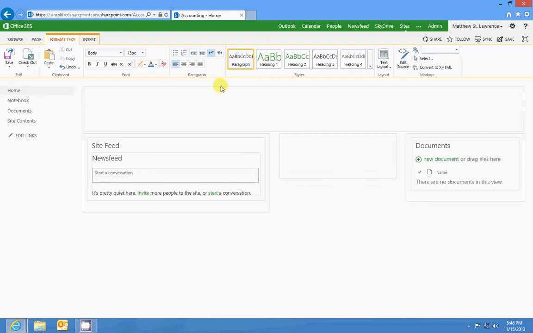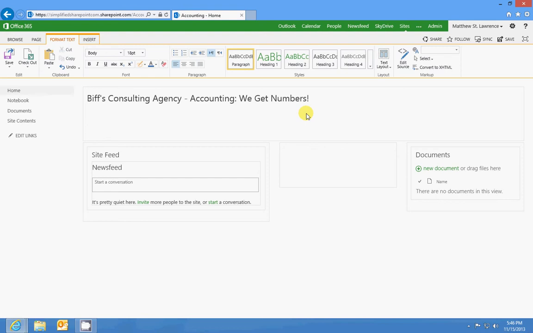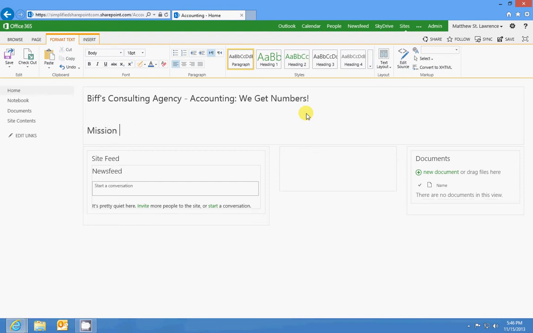So I want it to be big. So if I put, Biff's consulting agency, accounting, we get numbers. Well, I want to make that bigger. I could always go over here to the text like I could in Word and make it bigger. But if you're typing down later on and you want to put a mission statement, make as much money as possible. Okay, then we'd have to change this.